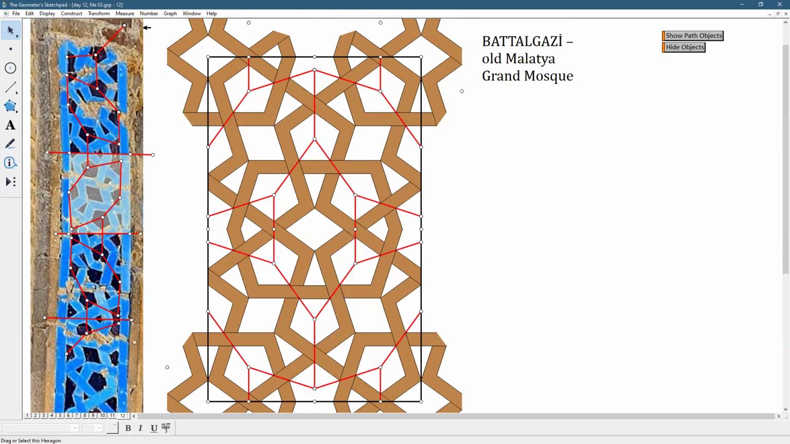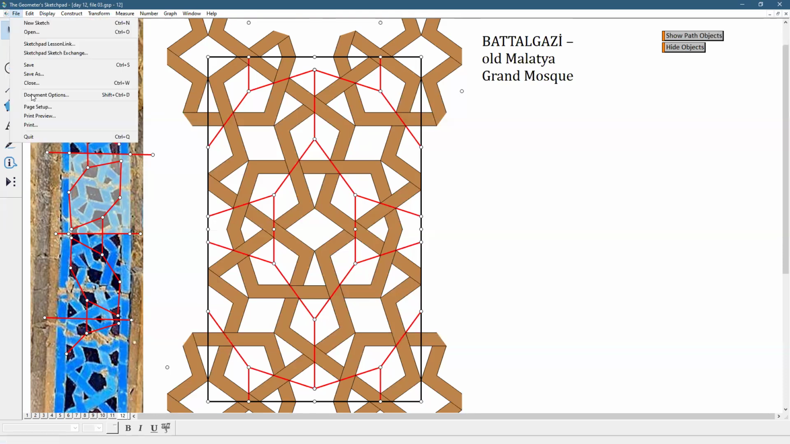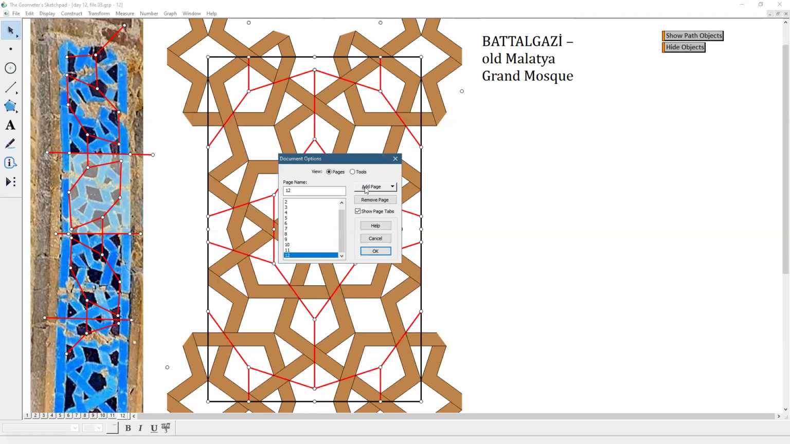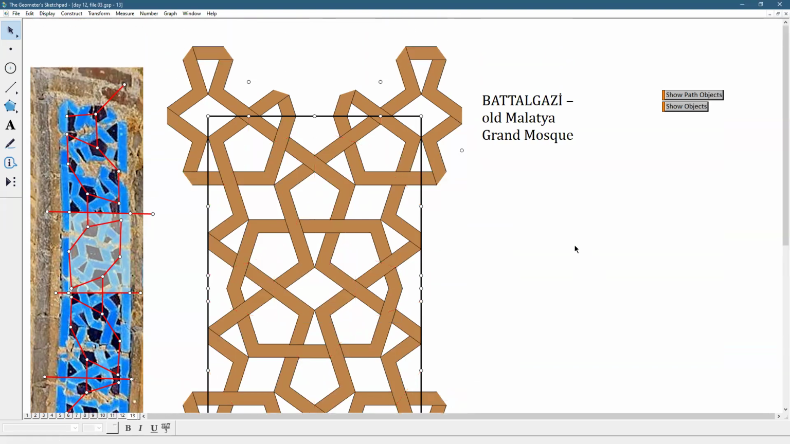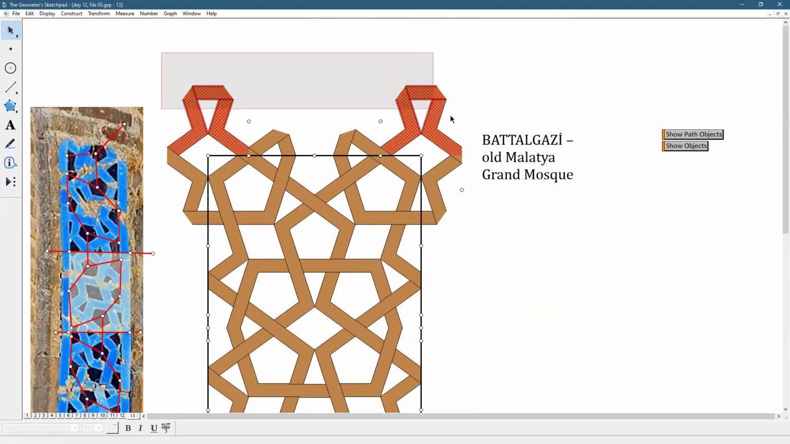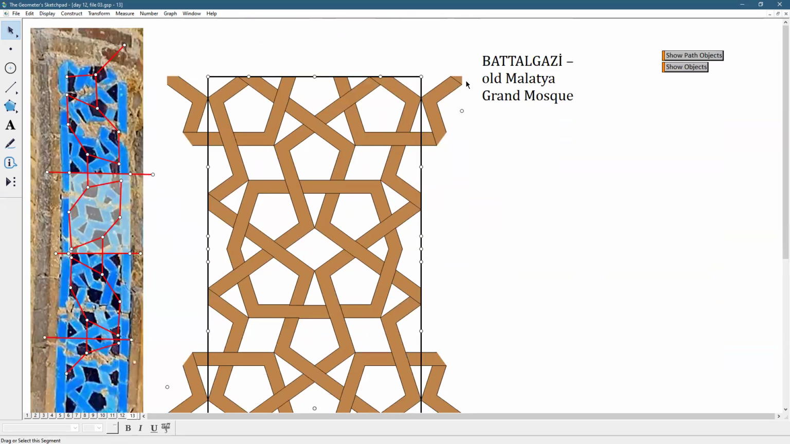So let's go to the next page, add, duplicate, page 12. Okay, hide objects. And now we have to start hiding things that do not belong to our pattern. So that's this.